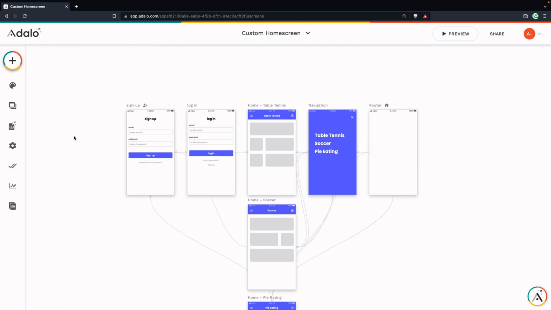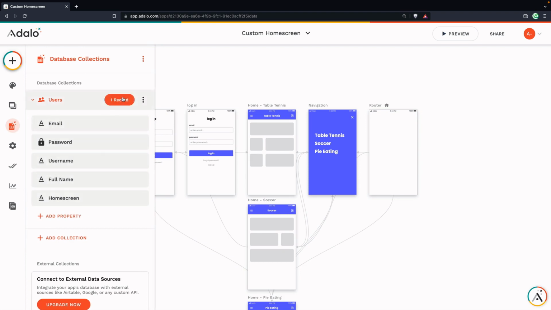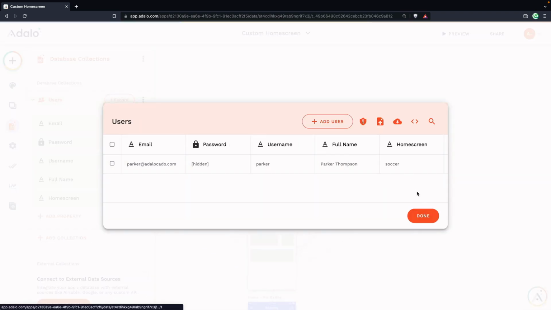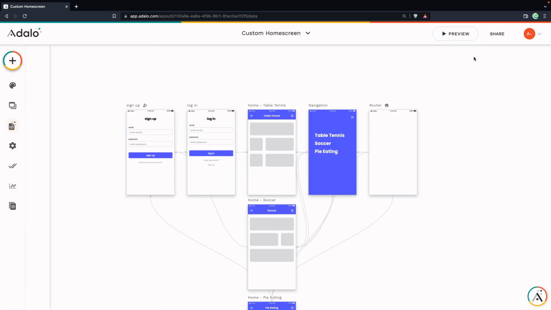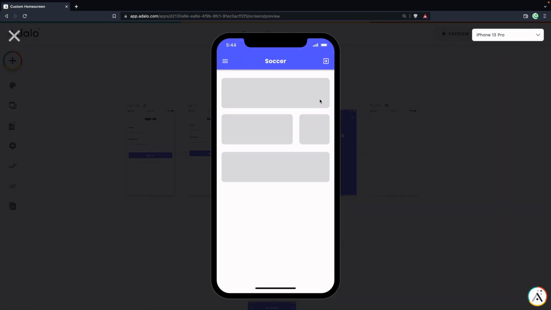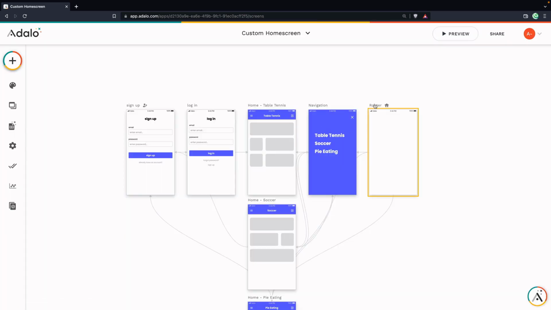So let's give this a test. Remember, we set my own account here as a soccer home screen. So when we open the app, it should take us directly to the soccer screen. And there we go. You see it flashed for just a second here on this router screen.